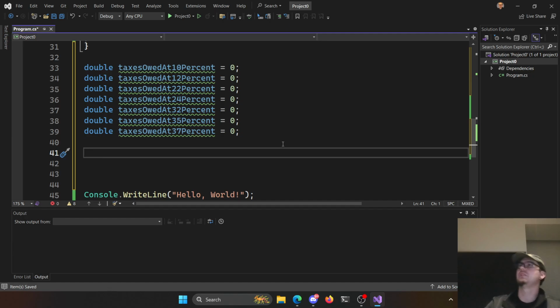Now we need to go through and figure out, based on your adjusted gross income, how much do you owe at each of these? So a couple ways we can do this. Again, we can write a bunch of code that's basically identical and then feel bad about ourselves, or we can write a function for it. You guys are all thinking function, right?